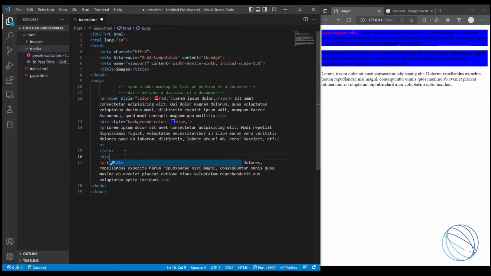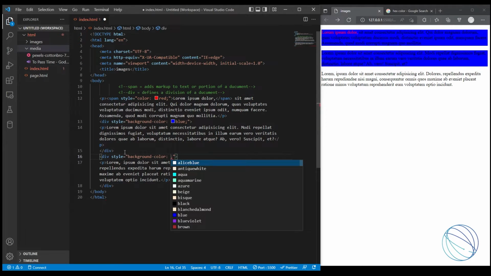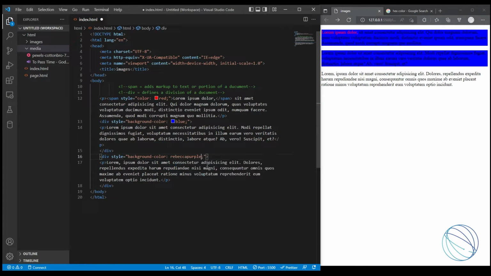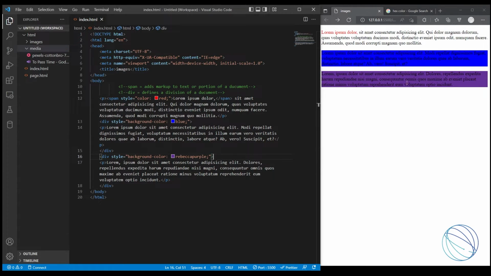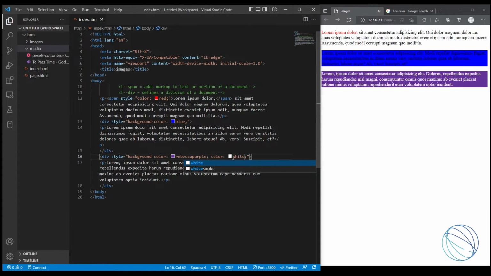And here another division. Here I can change the style to background color. Here I can use Rebecca purple. That's a color. You can see here it changed its color totally, and I can put color here to white, and see it will change the whole paragraph or whole division of this document.